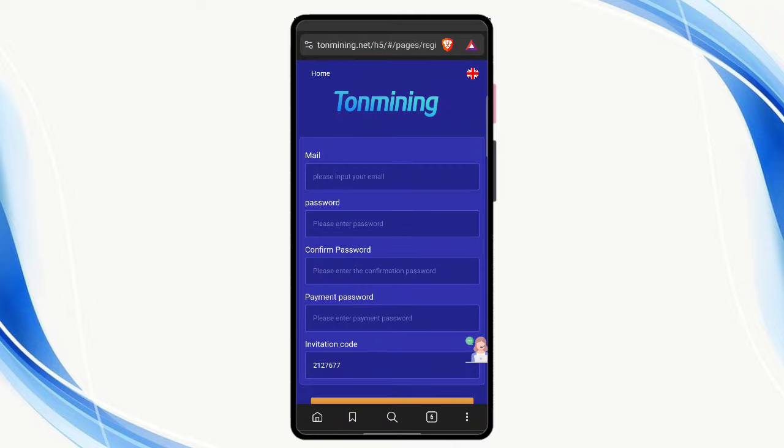Hey guys, how are you? Here I come with a new platform and this platform name is Stone Mining. This is a great platform. You can easily make lots of USDT earning from here.